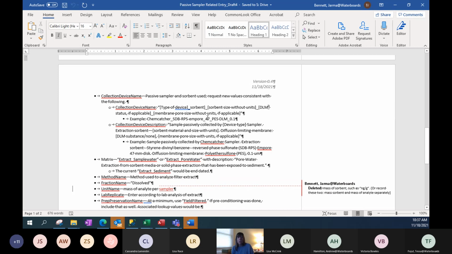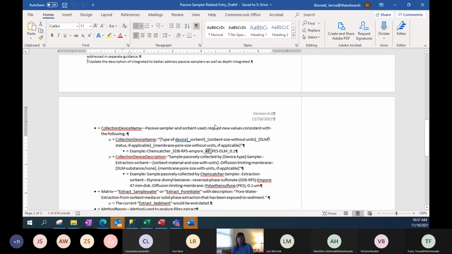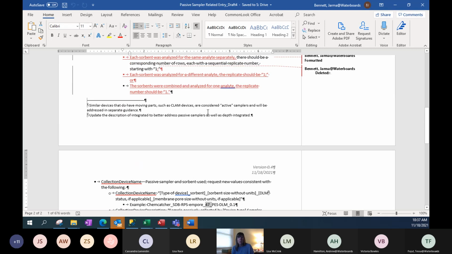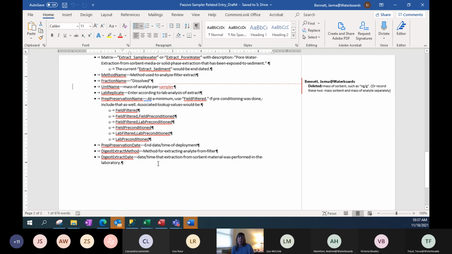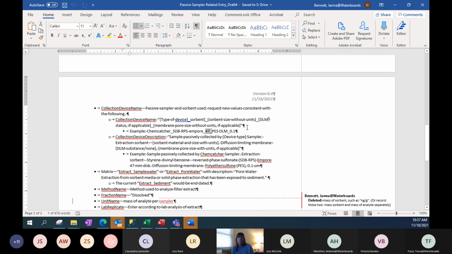So Marcus's suggestion was to put the size closer, because there'll always be a size. So instead of putting it after the dilution, or gosh, I can't say, the diffusion limiting membrane information, which is only there if there's a diffusion limiting membrane, by putting the size first, then it'd be able to sort better, since there's always going to be a size. And so I changed that.